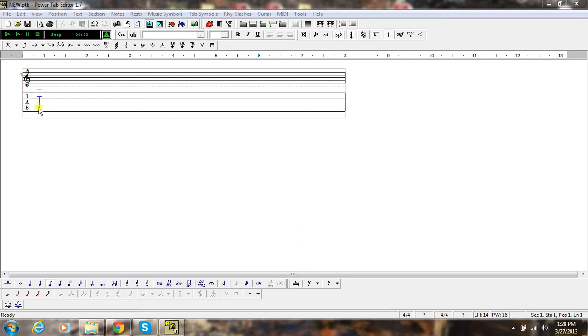So I have my ukulele staff, and well, you can have your guitar staff, ukulele staff, and right now I have it set for ukulele, and you can use it for bass. So I have the 4 lines, and to start off I need to put my guitar in.